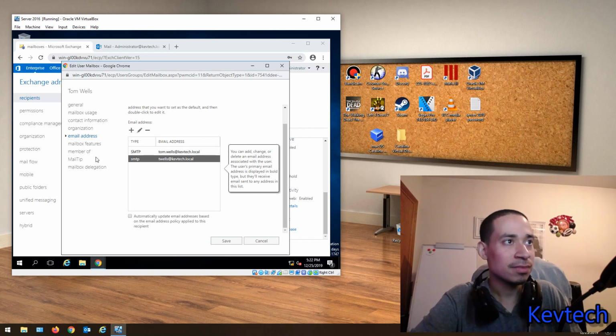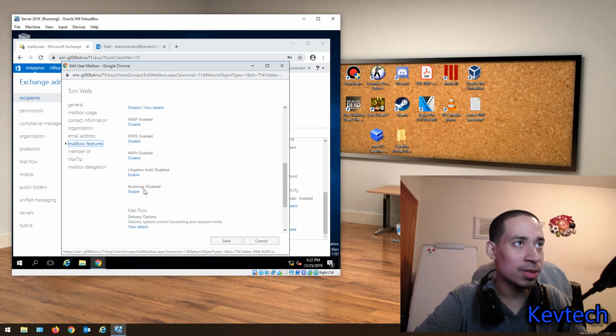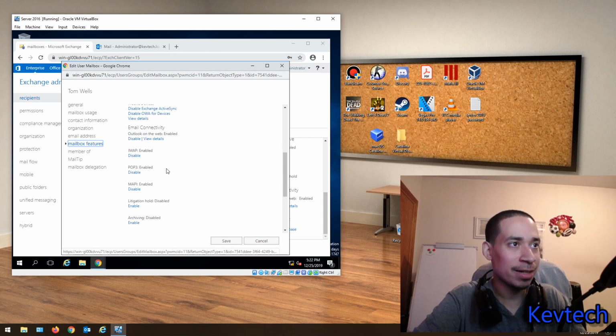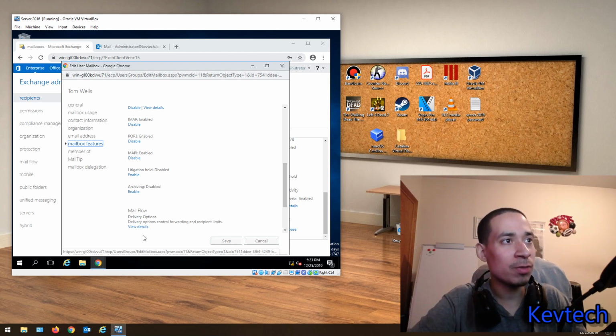So, we got our mailboxes. So, you have your share policy, role policy. By default, it will be default role. We went over all this already. You don't really care about this. The only thing you should care about is mail flow options.